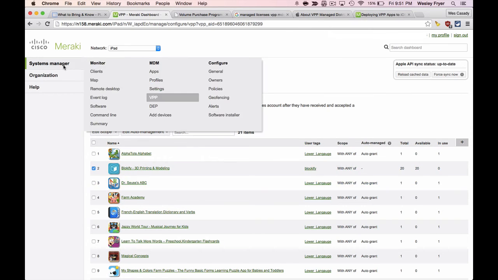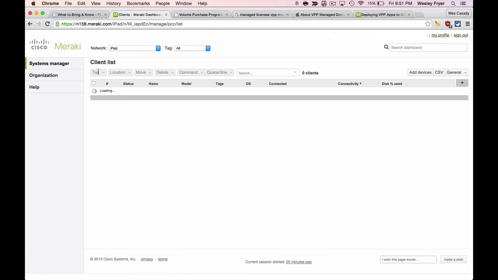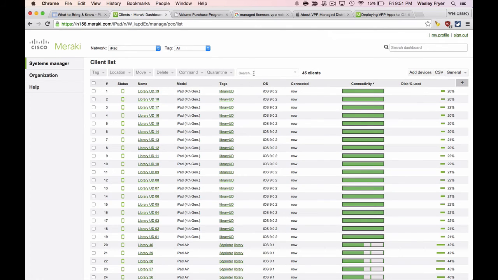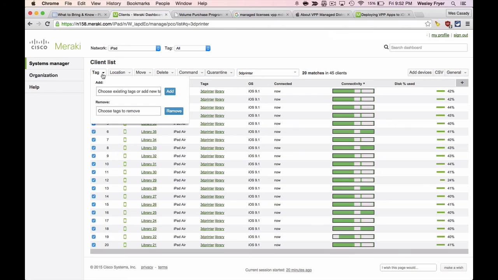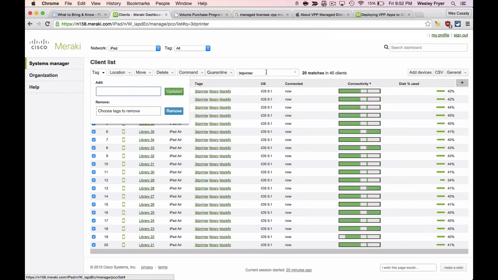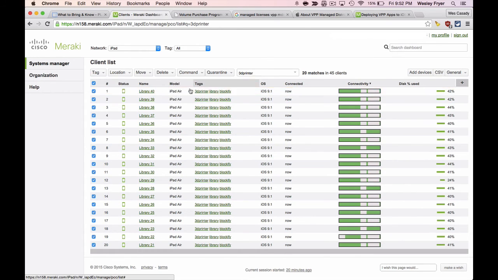So what I need to do now is go back over to my clients. Actually, I think this should work. There. So, here are the 20 clients that are tagged 3D printer. And I'm going to go ahead and add another tag to them. And I'm going to add the tag Blockify. Again, it should have already been a choice there. Okay. So here it is. So that tag Blockify is now on these iPads.